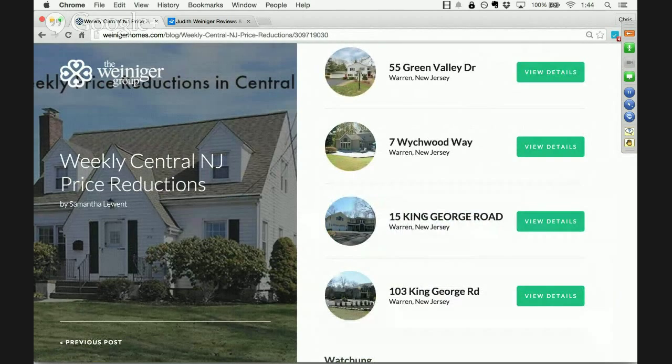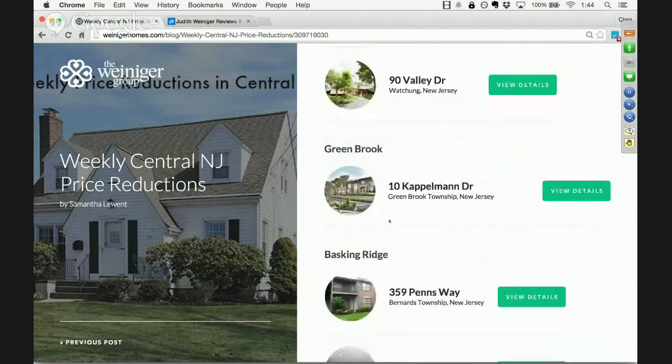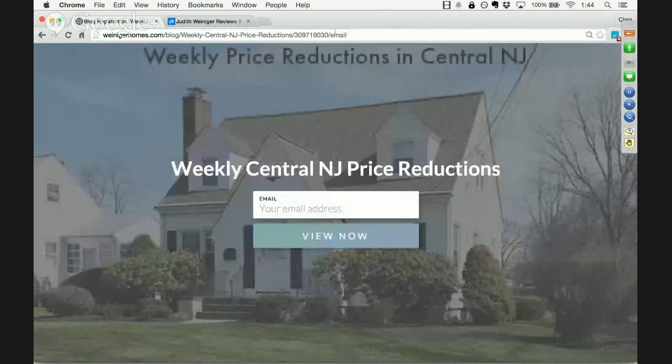But it's really hard to find price reductions. It's really hard to find open houses. And so what Judy does is she writes that up on her blog. And then again, because our technology is so simple, she just puts in /email. And now that has become a landing page that captures leads.